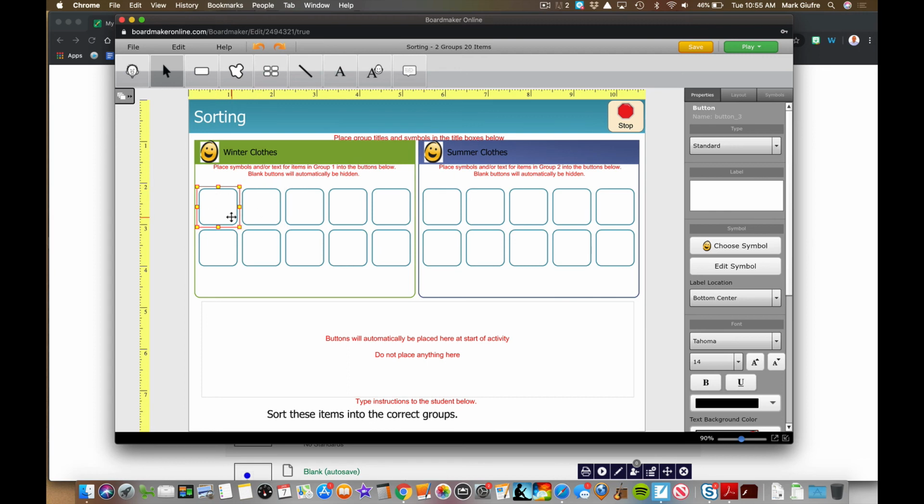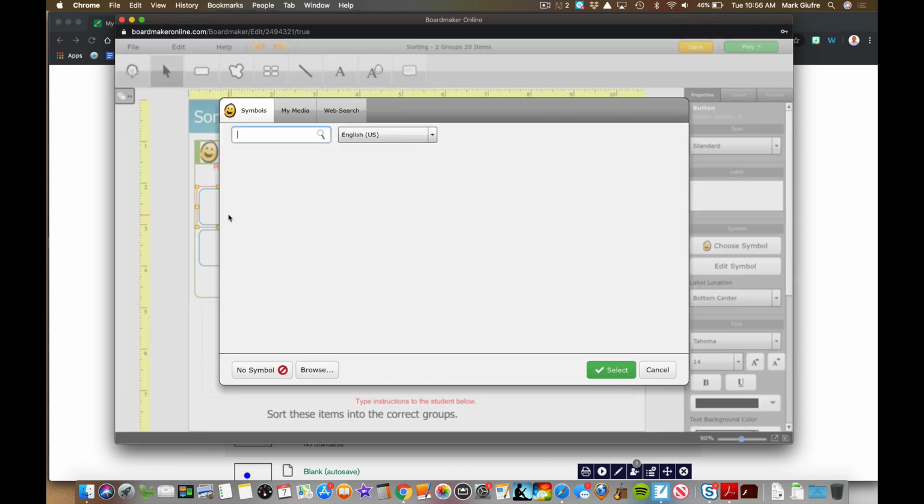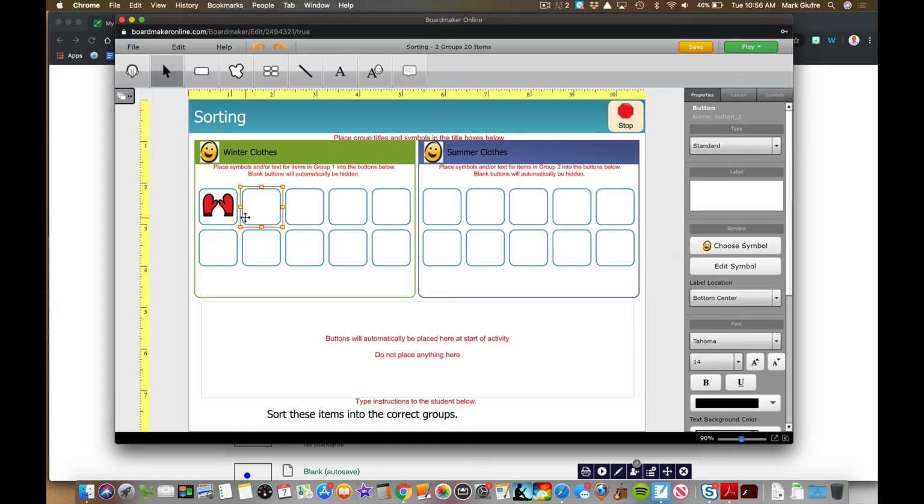So in order to put pictures in these, click on the box, and this is the method I like to use, by hitting enter. So it brings you to a page that looks like this. Now I'm going to do Boardmaker symbols first. So this is winter, so I'm going to put mittens. Choose that one, select it. It goes in my box. Okay.